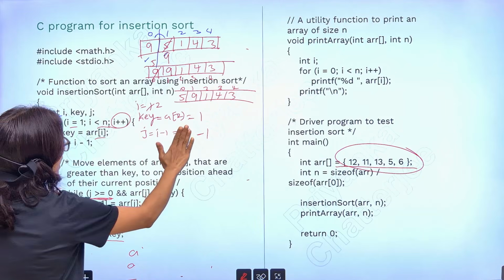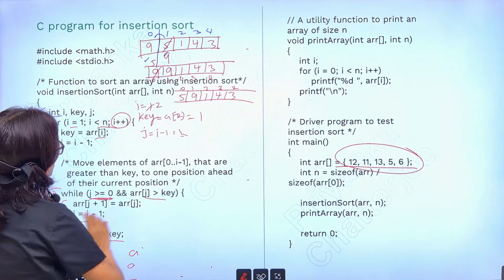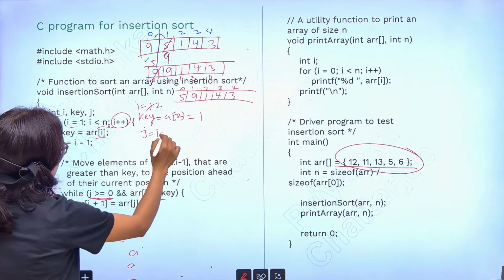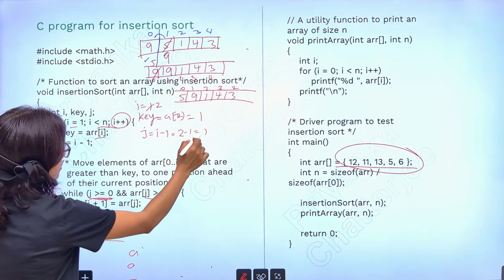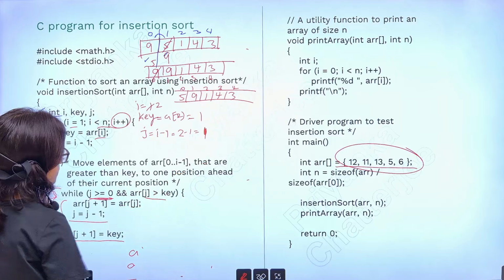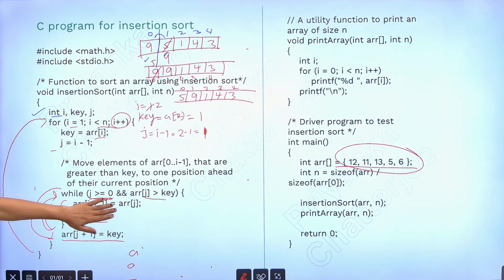j is i minus 1. So j is i minus 1 means i value is 2 minus 1, that is 1. Now my j value is 1. Now again I will come to this while loop.